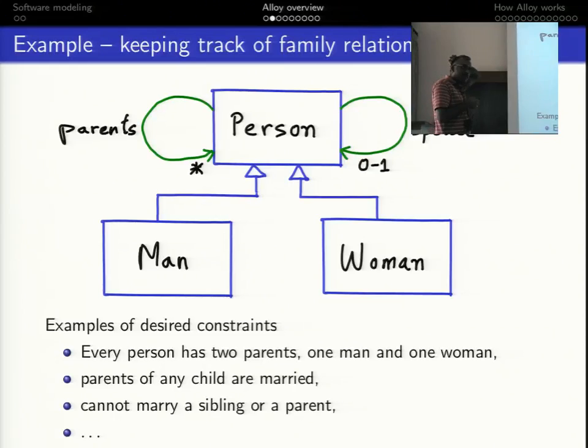So the government wants to maintain a database of all persons with information about whether each person is a man or a woman, and also wants to maintain a database about these relationships. Who is the parent of whom? Who is the spouse of whom? So these things need to be entered into database tables along with some integrity constraints. You are familiar with integrity constraints, I guess, right? So these are some constraints, let's say, that the government wants to impose.